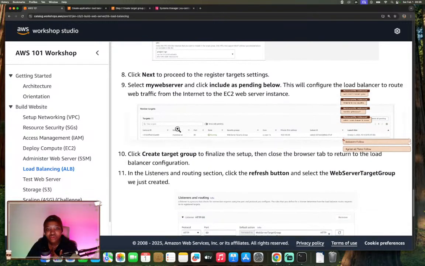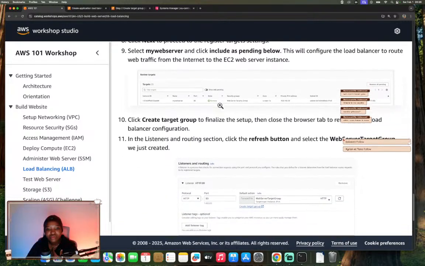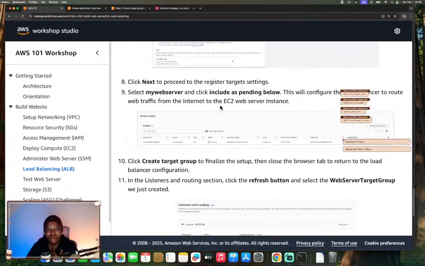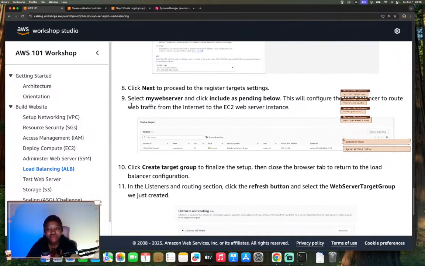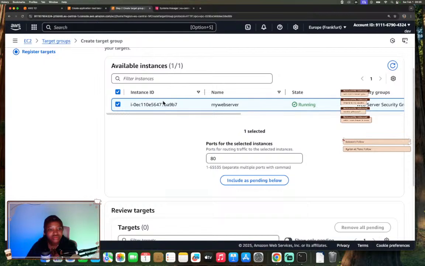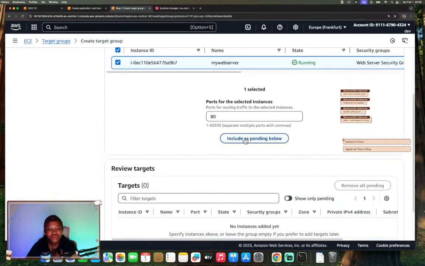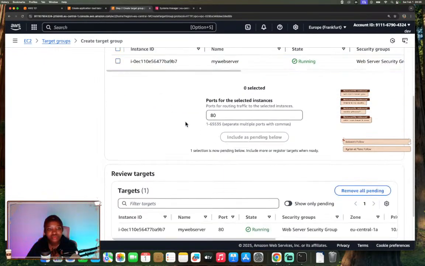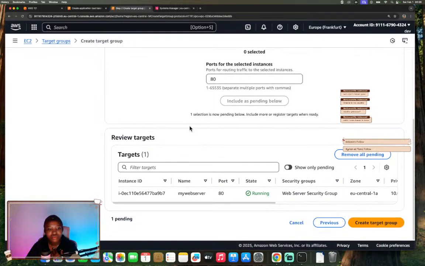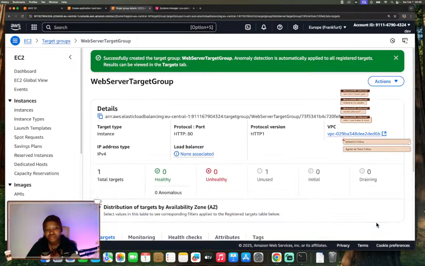Yes, we select our web server and then we continue with it. Include as pending below. See, review targets. Okay, these are our targets, and then we can create our target group. So we have created our web server target group.